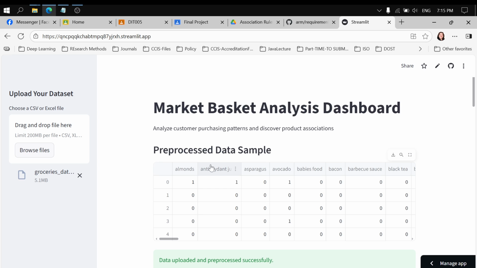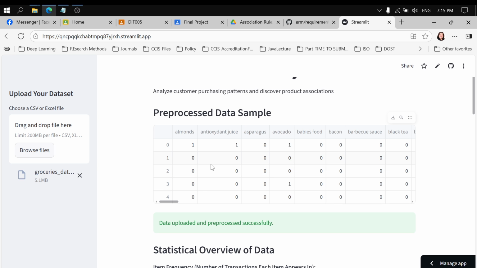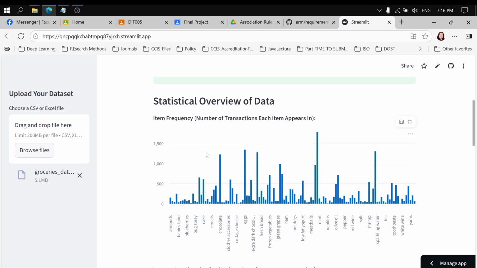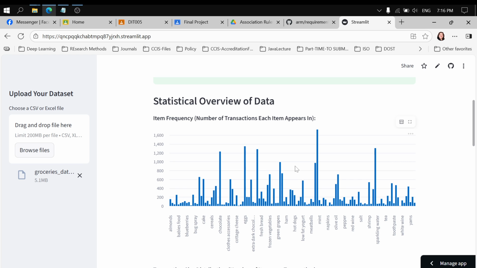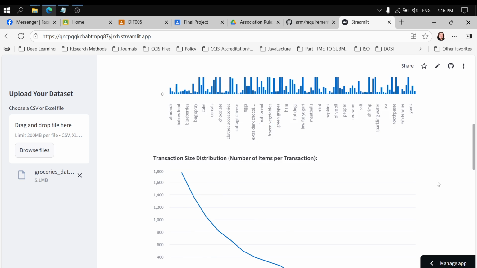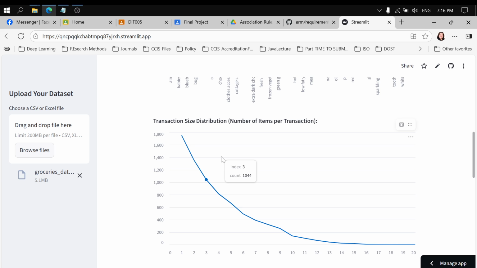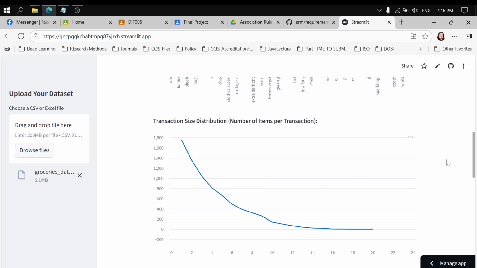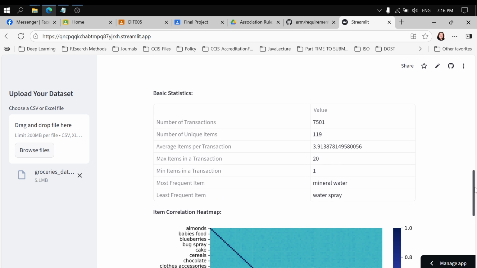So we have here the pre-processed data, which converts the data into numerical form, and then the statistical overview of the data, which is a simple display of the item frequency, which refers to the number of transactions each item appears in the data set. And then a simple transaction size distribution, that is the number of items per transaction, and there are 1,800 transactions in this record. And the last one is a simple basic statistics of what the data is all about.